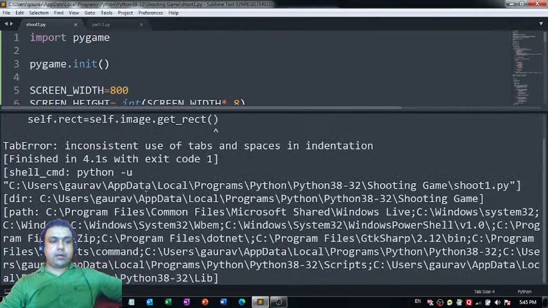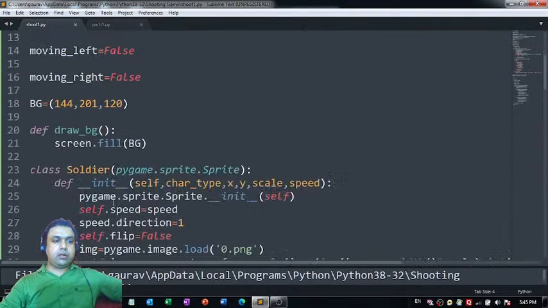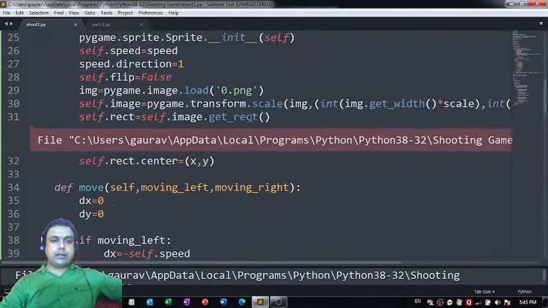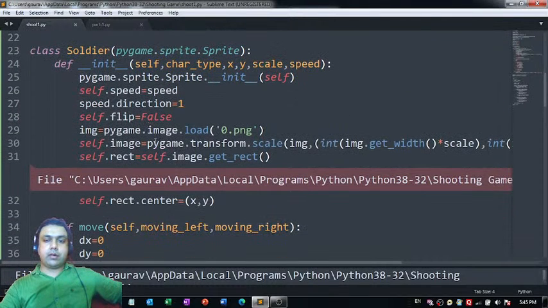Okay, I think I'm getting some errors. Self.rect, line number 31. On line number 31 we have a small error. What's the error here? That's what we have to find out. We've used this function rect, right? Now why is it not giving us the correct output? That's what we have to see. I have used self.rect.center, right?